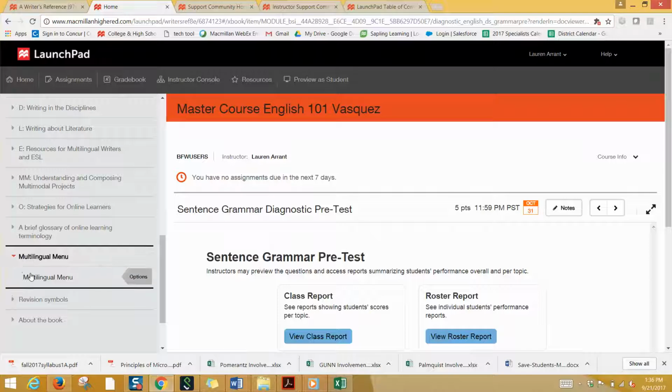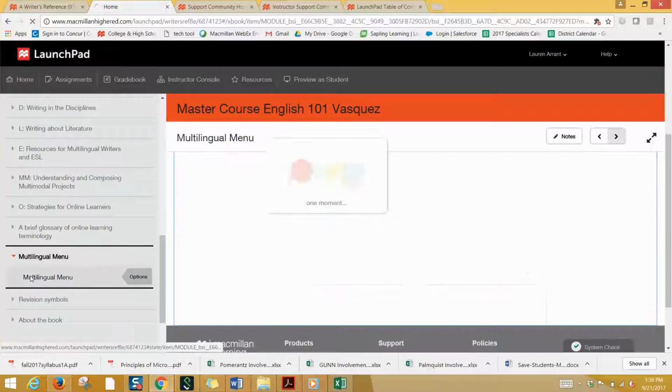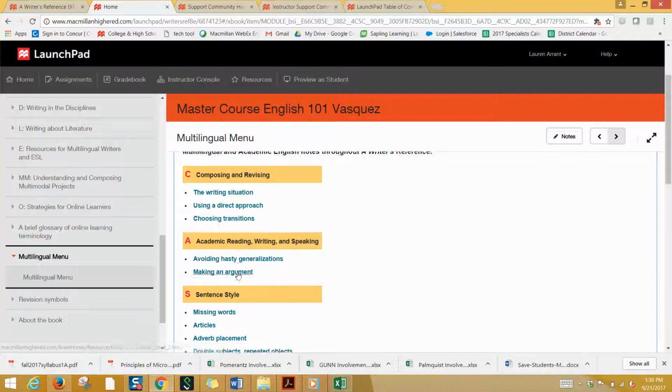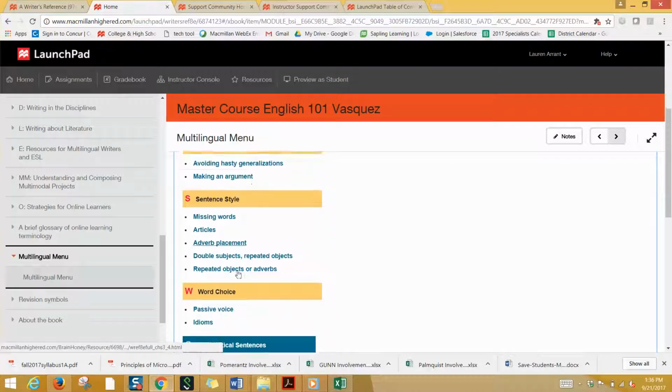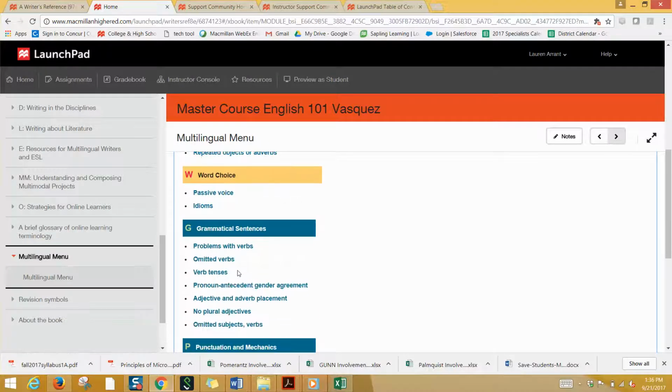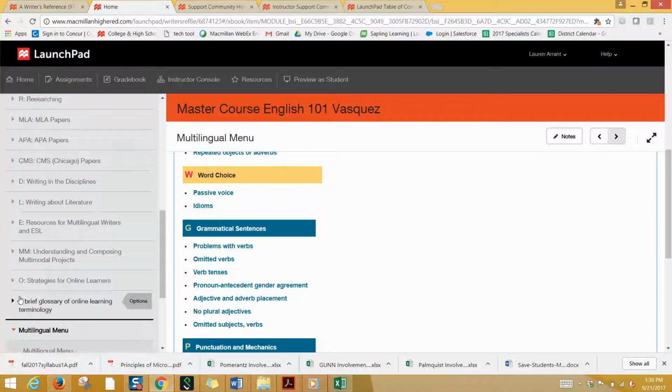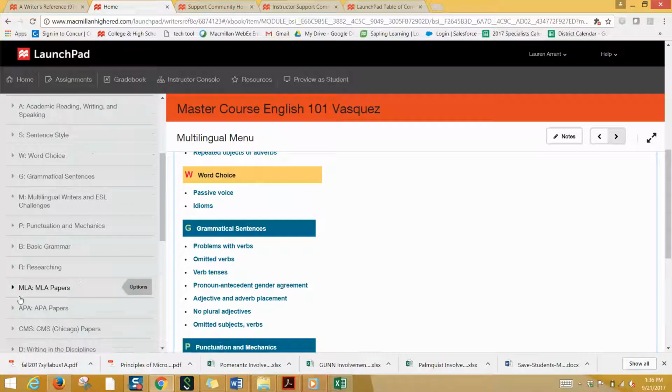So basically, this is something for multilingual writers, and this is just something helpful that you may not have noticed unless I pointed it out. Revision symbols that you'll find in the back of the book mirror revision symbols right here, of course. So there's different areas, but this mostly mirrors the print book itself.